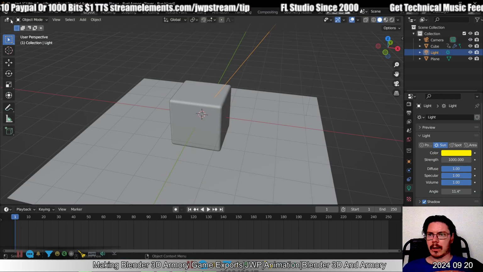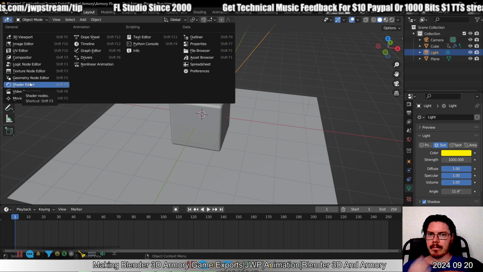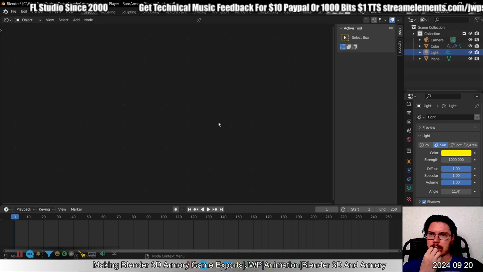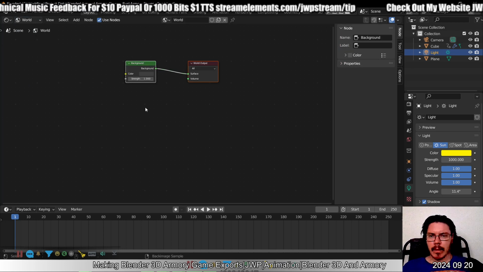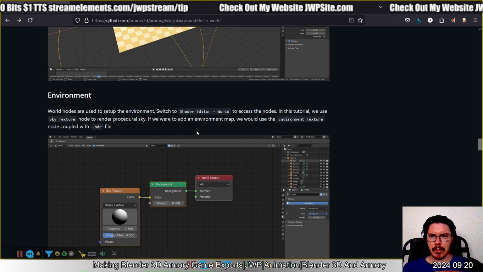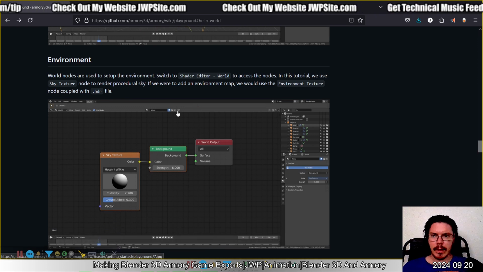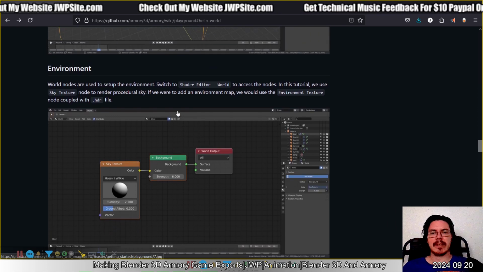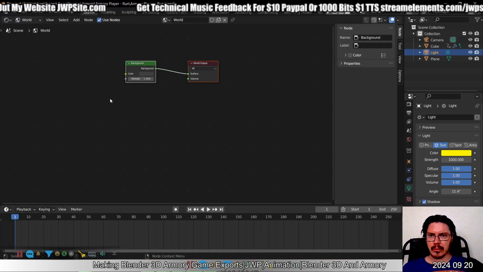Switch to shader editor world. Objects. World? There we go. Okay, and then this tutorial we use sky texture node to render procedural sky. Okay, so do I do that? Like it's just telling me like we do this, and it's like not even telling me to do things. Yes, we do that.